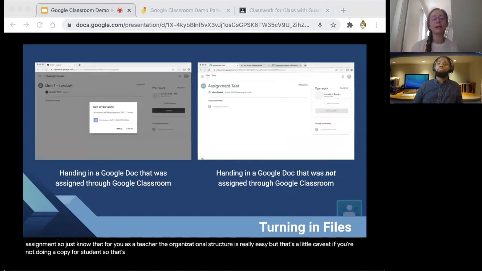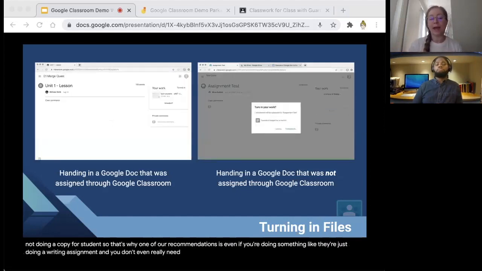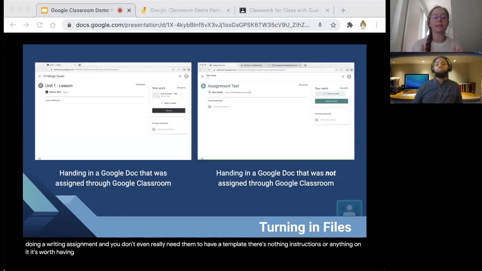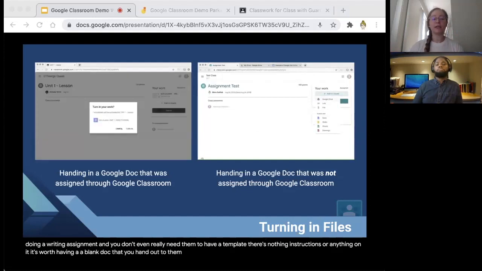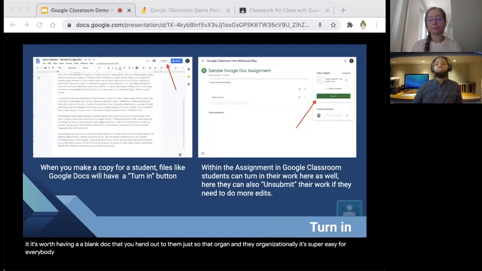That's why one of our recommendations is, even if they're just doing a writing assignment and you don't really need them to have a template, with no instructions or anything on it, it's worth having a blank doc that you hand out to them, just so that organizationally it's super easy for everybody.